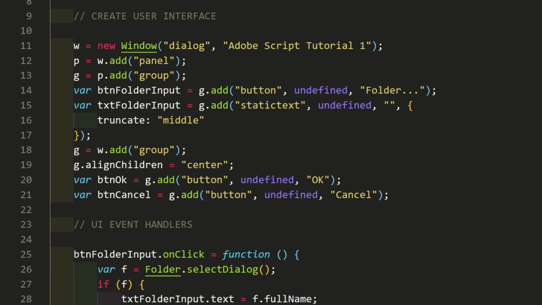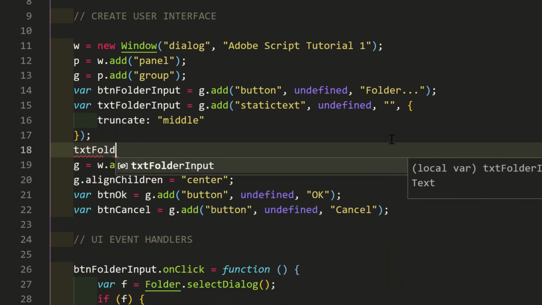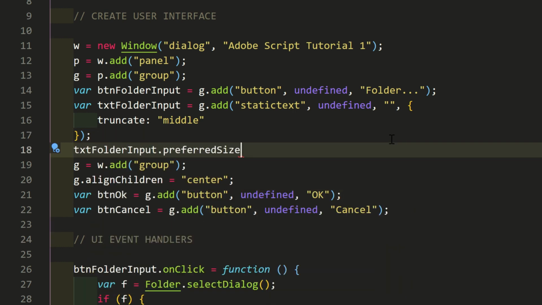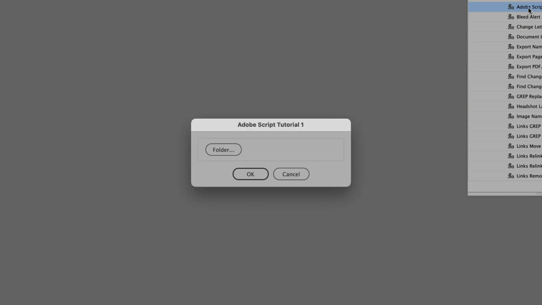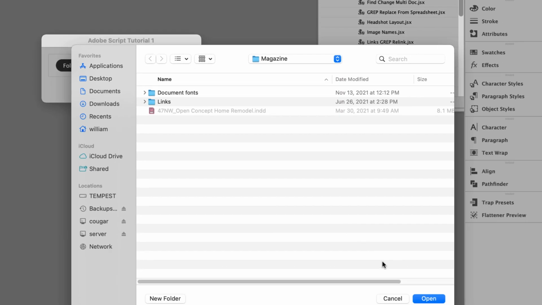The static text for the folder path needs a minimum size. I'll add this directly after the interface element is defined. txtFolder.preferredSize = [200, -1]. The value is an array of two numbers. First is the width, second is the height, both in pixels. I only want it wider, so the second value is -1. This means leave that dimension alone. Now try the script again. That's better. We have space for the folder path.